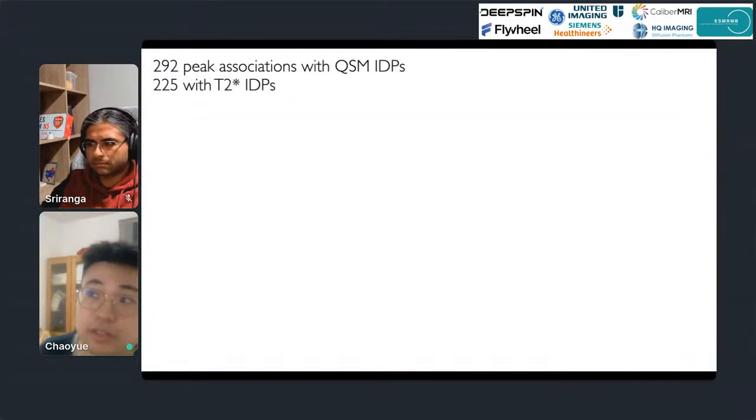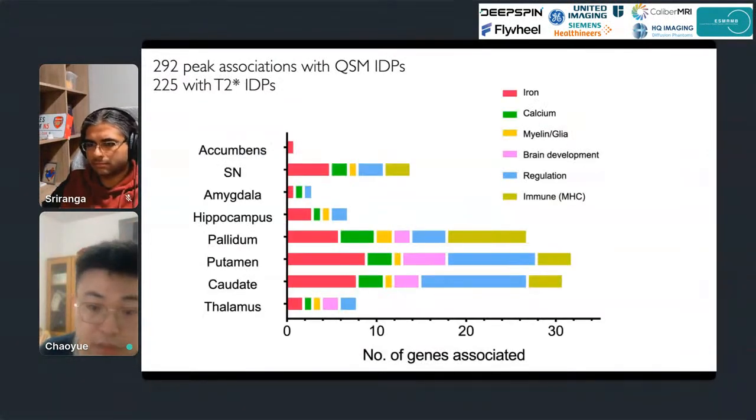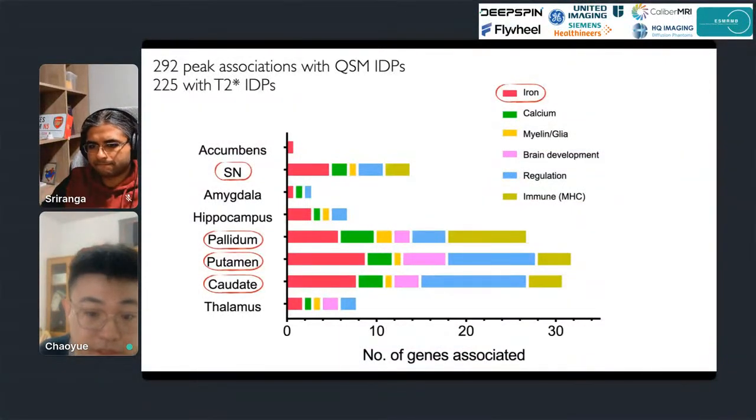So here I'm showing you the summary result for QSM GWAS with all ROIs, where the y-axis represents each ROI, and the x-axis gives the number of genes associated with a given ROI. We can see iron-related genes in red are associated with every ROI, and the 4 ROIs, substantia nigra, pallidum, putamen, and caudate, have the largest number of genes correlated. And these 4 ROIs also have the highest amounts of iron among these ROIs, or even in the brain.